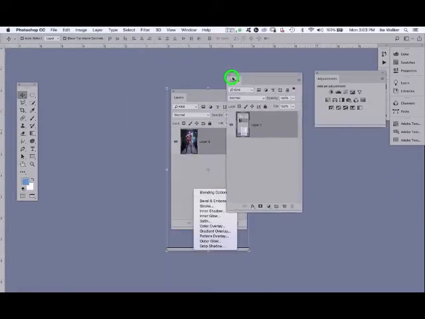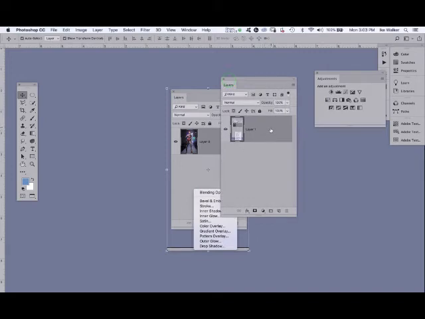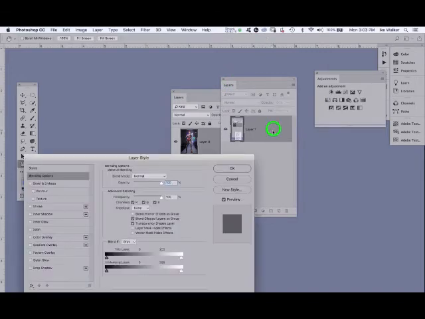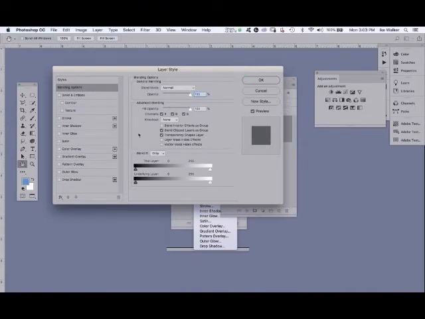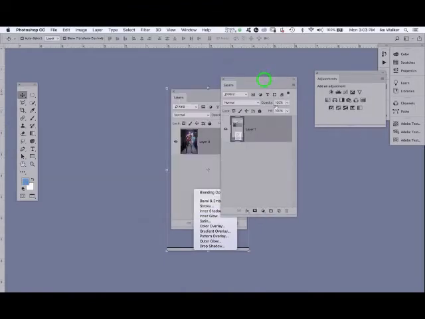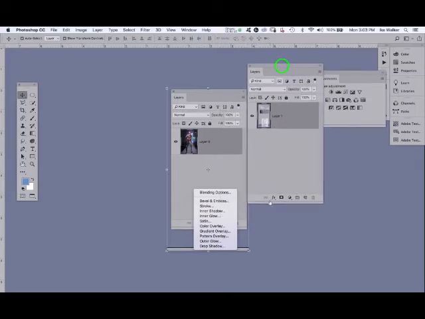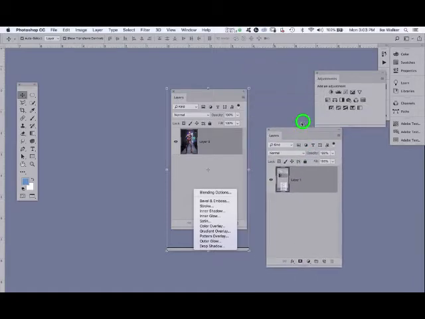You can also turn it on by double tapping your layer, giving you the control panel for that. And also in Photoshop, down at the bottom, you will see the letters FX, and that also allows you to get to the settings.